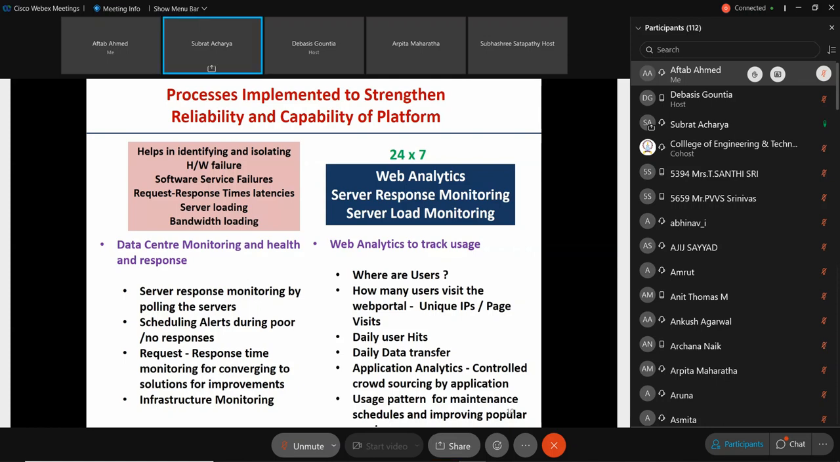Like data center monitoring. As I said, monitoring plays a very important role because the monitoring data also comes as an input to this model. And what are the different monitoring that generally happens in the data center? What I have highlighted here is server response monitoring, then scheduling the alerts, request or response time monitoring for each and every device, and infrastructure monitoring, that is basically the health of all the devices.